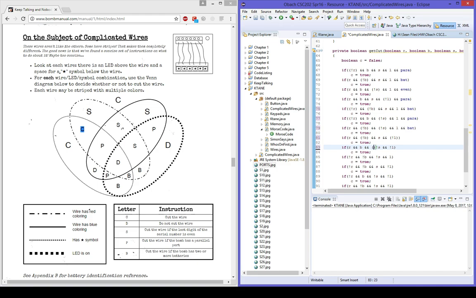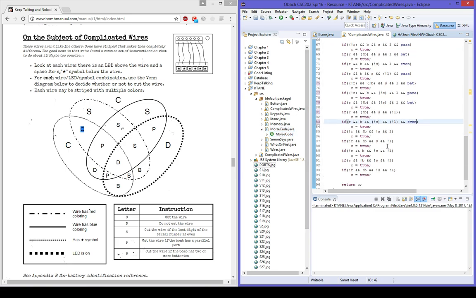Next, we have red and blue. It's red and blue and even. Then we get into some of these. So if LED is on, do not cut. So we don't even have to worry about that one. So if it's star, cut, which is that one, yeah. Next up we have just blue. If it's just blue, it's going to be serial number, and if it's just red, it's going to be serial number.